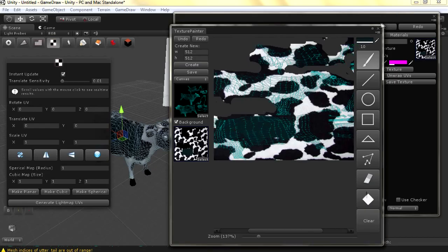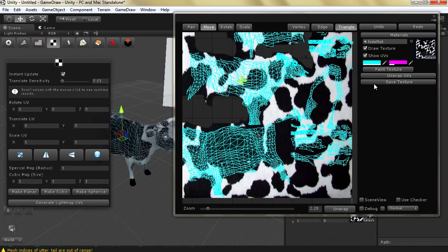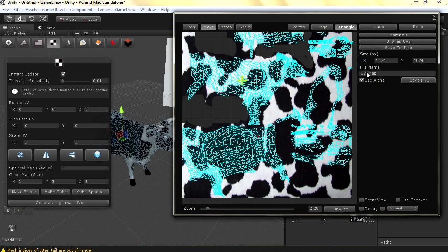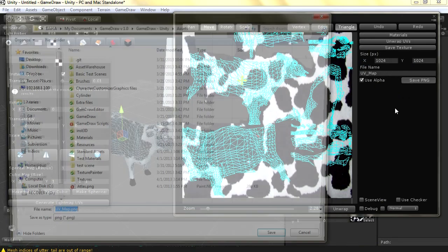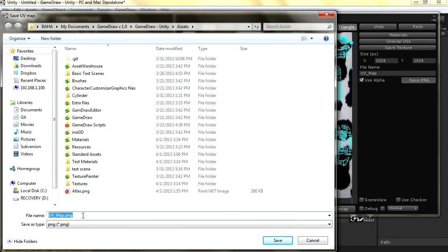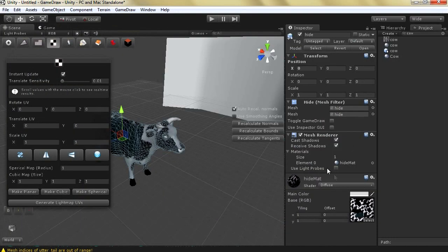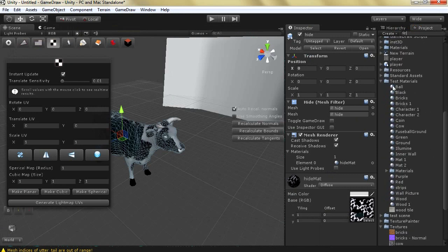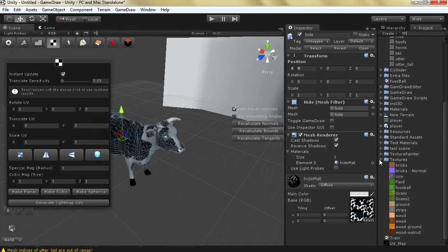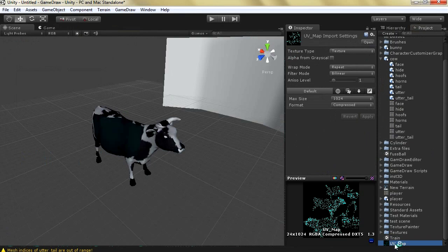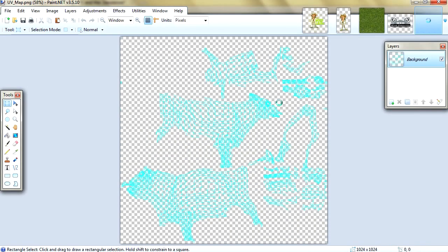Okay, and what if you want to save the UV layout? You just go to save texture and click on save PNG, use alpha, and you save your UV map. Then you can open it with your default texture editor, so you can do the modifications on top of that.